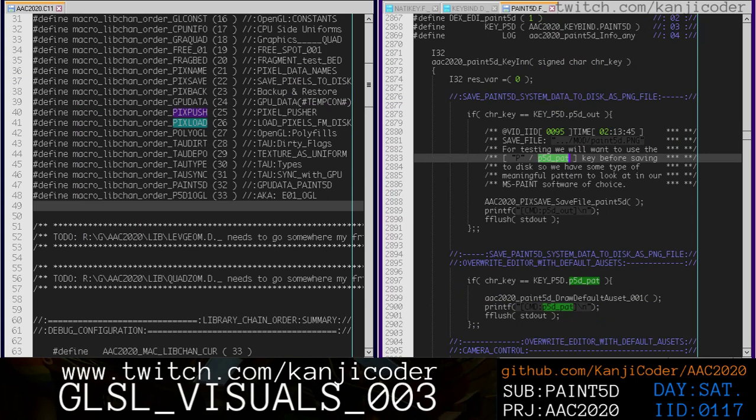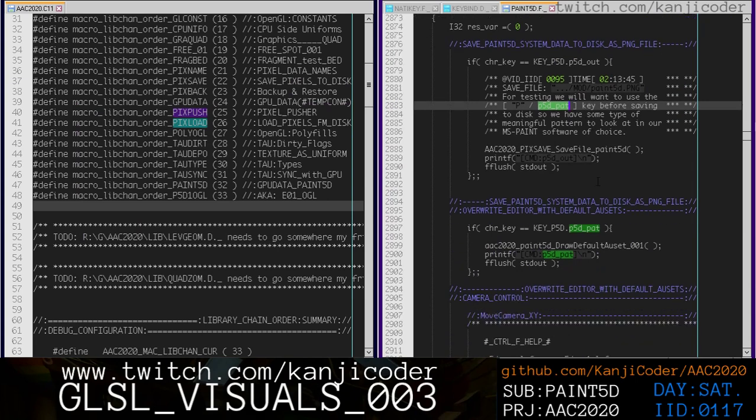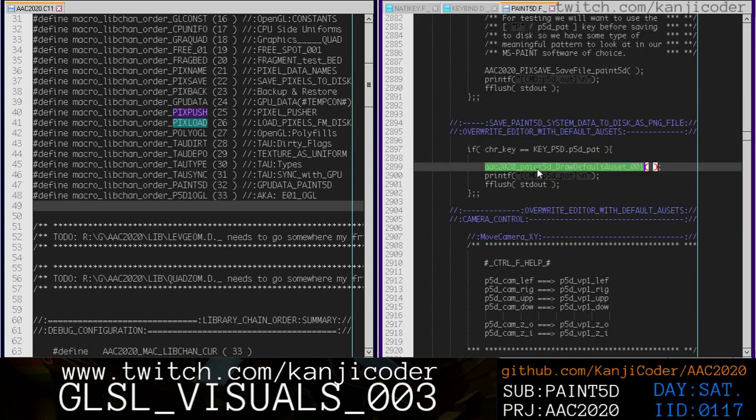So, the pattern here. PAINT5D draw default offset, right? So this thing here. Now, the question is, if we're going to draw a default offset, does it make sense to also have this command push up that data, or do we want to do that as a separate thing? I think that doing it as a separate thing might make more sense.